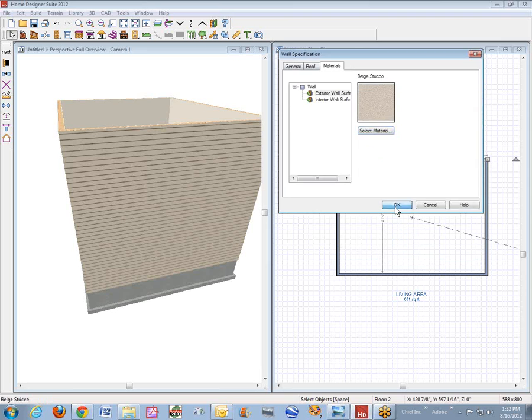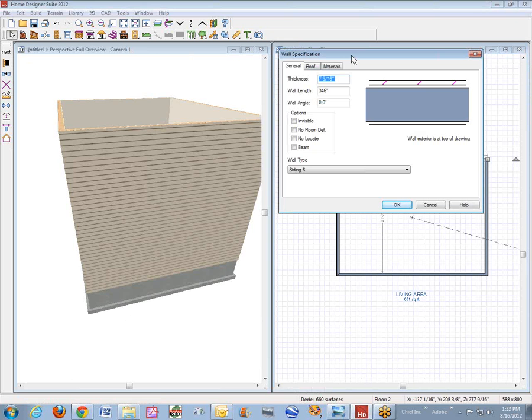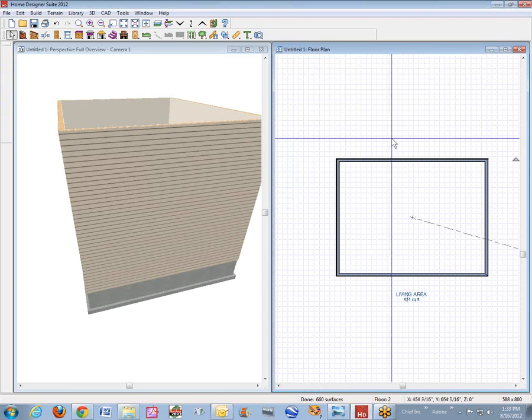Now, that probably just changed that one wall. Let's see, we're in Suite. I'm not sure if I can. Yeah, you don't have a defined roof dialog, wall dialog, so I'll tell you what.